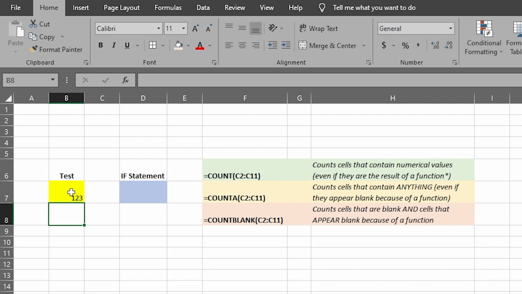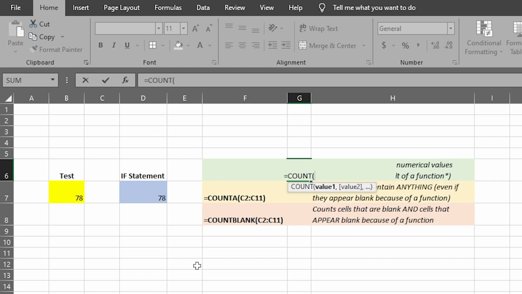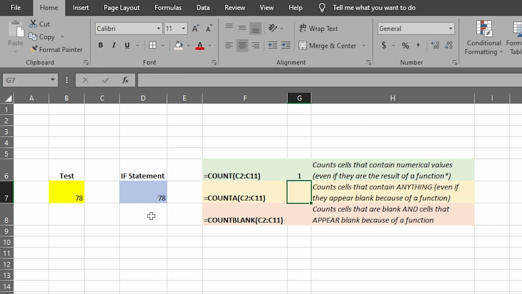So let's see what happens to each of these functions when I do this. First of all, the count function, let's put something in here so that a number appears in this cell. We know that the count function counts numerical values even if they are the result of a function. So let's count this cell, and I should just get a 1. Yeah, and I do. Now what happens if I cause this cell to be blank because of a function? What if I type a number that's bigger than 100 here, so the blue cell goes blank? Well, now it does not contain a numerical value, so the count becomes 0.